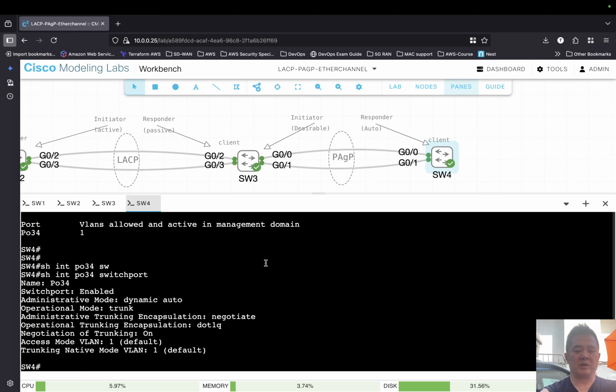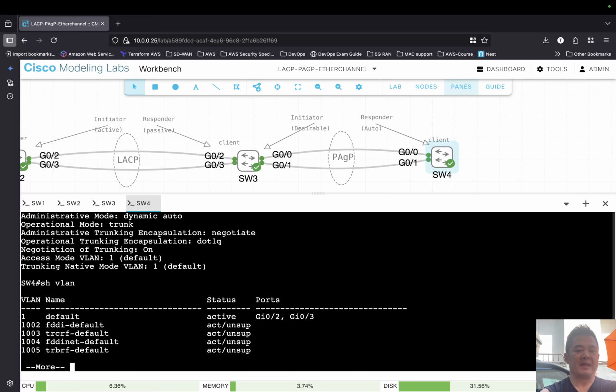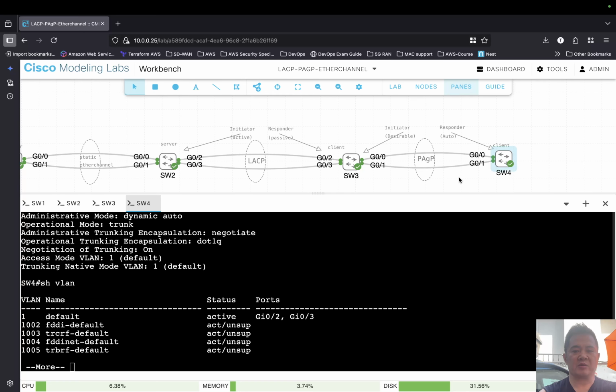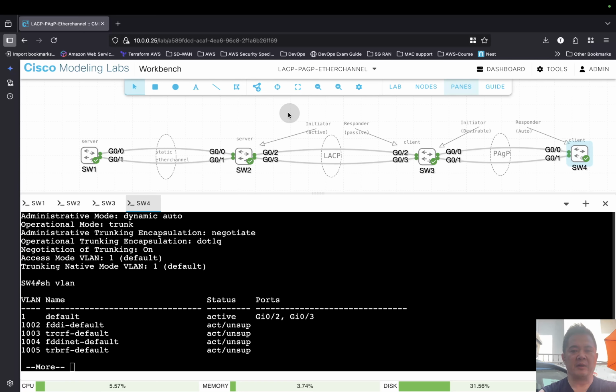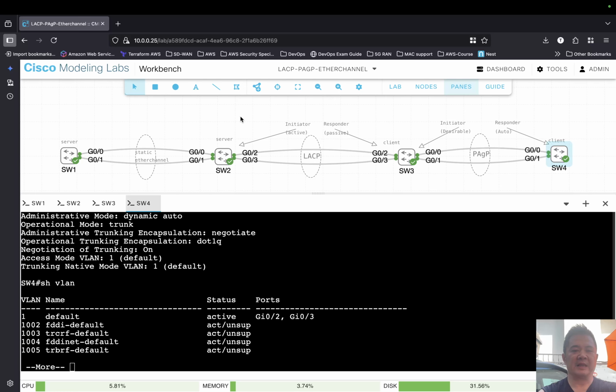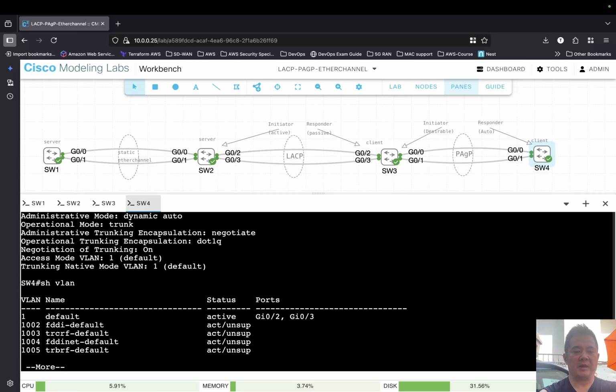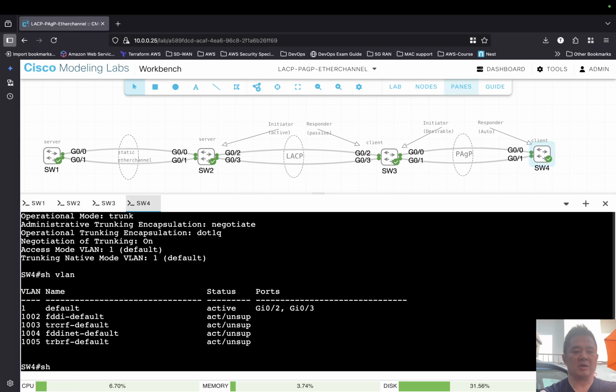So if I do a show VLAN now, and there it is, all the VLANs are gone because we have trunk between 1 and 2. There was a trunk between 2 and 3, and then trunk between 3 and 4, and therefore the VLAN information from the server mode switches propagate across the trunk over to the client mode.